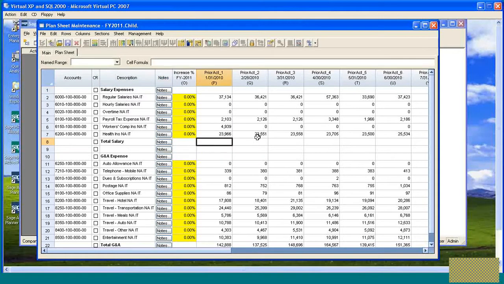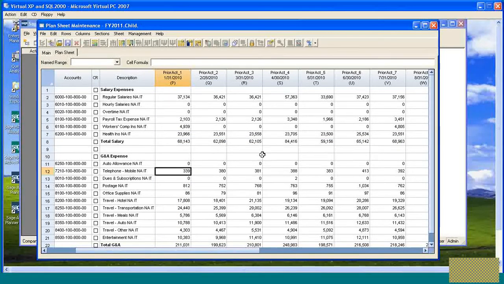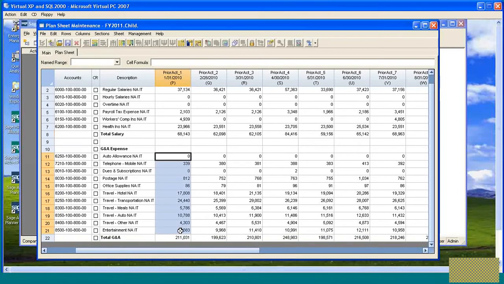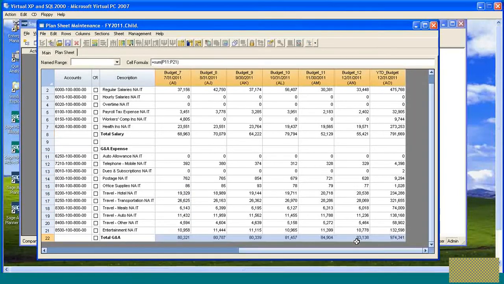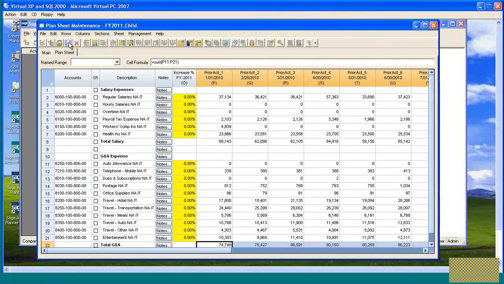Okay, and now we need to add a sum here, so we'll just do that very quickly to aggregate or sum up those cells, and then we can do a quick fill right. And in a similar way, let's fix up our G&A expense sum. Okay, so that would represent the methodology that we would want to use.